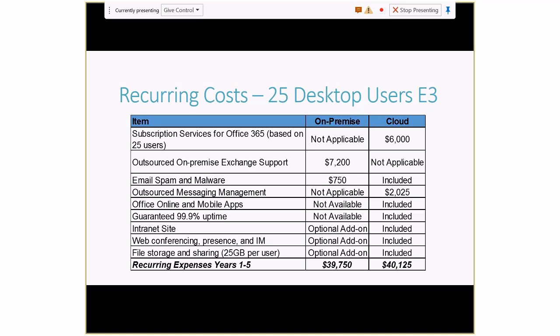So any questions on the recurring charges or the one-time charges before we take a look at the graph and see what it looks like over 5 years? No? Okay.